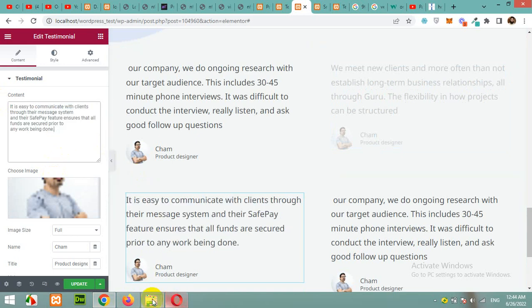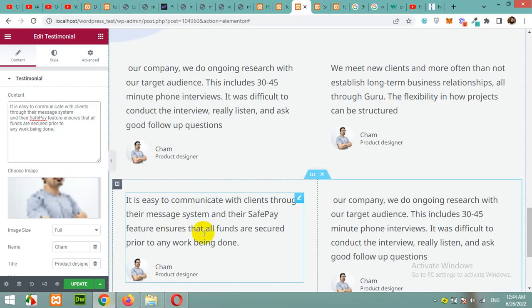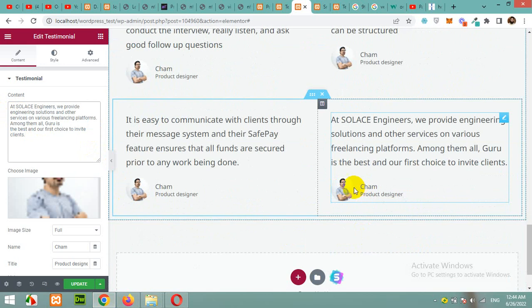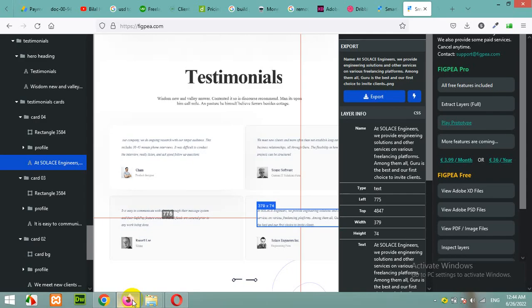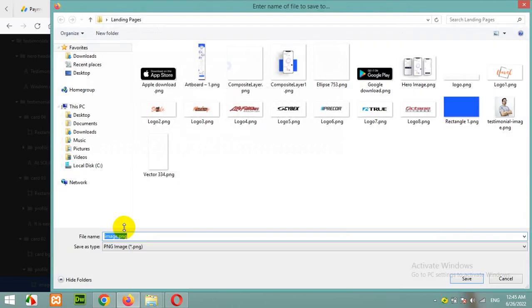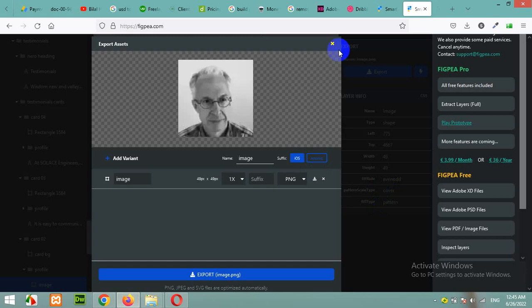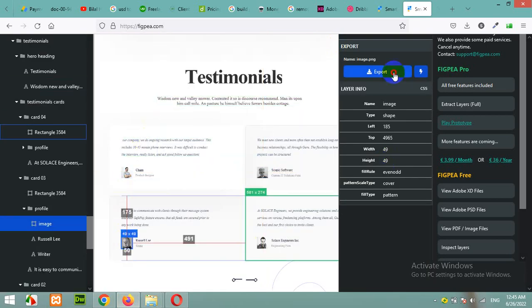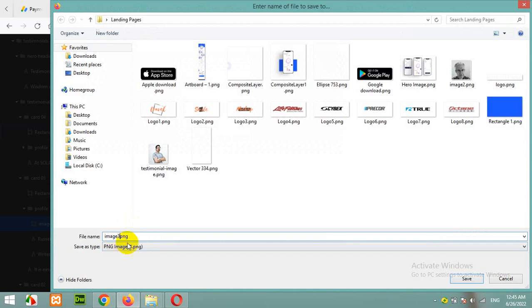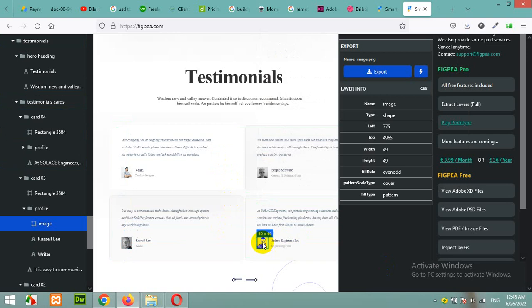We will change the images as well. Copy and paste in this one. Now change the images. Copy the image, this one, testimonial images 2, image 2, then image 3, and finally image 4.